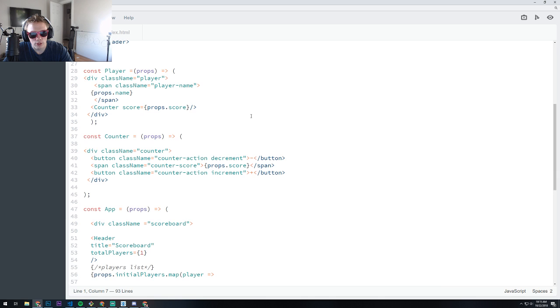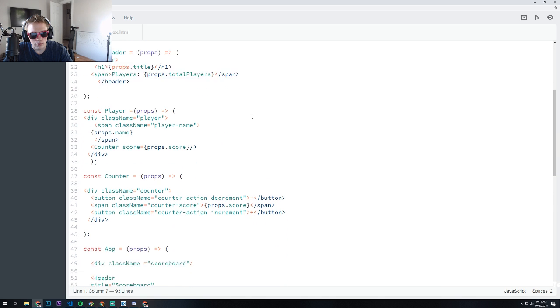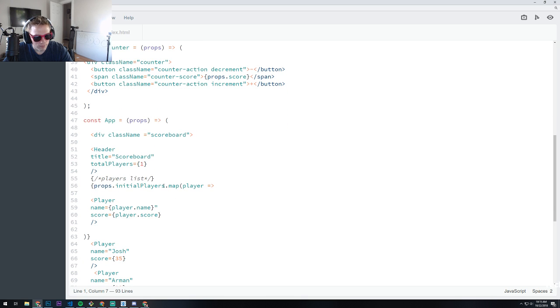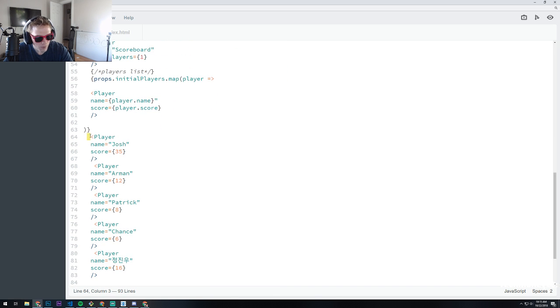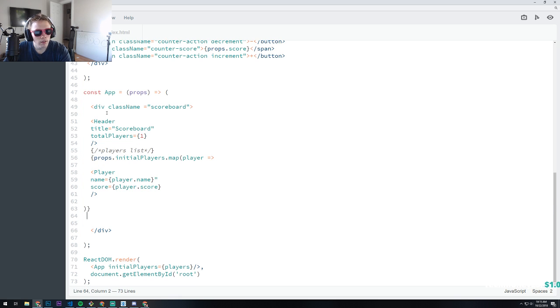So in the map function, where did I write that? Here, you have to put a singular player because you're only looping over one at a time. All right. So let's kill these. Save this. It should work.